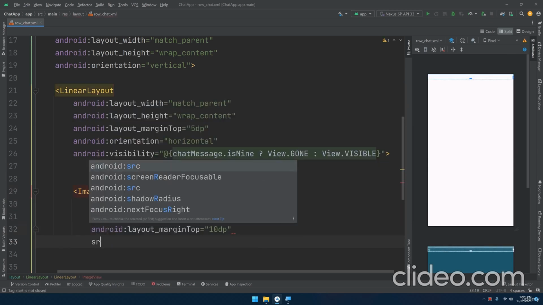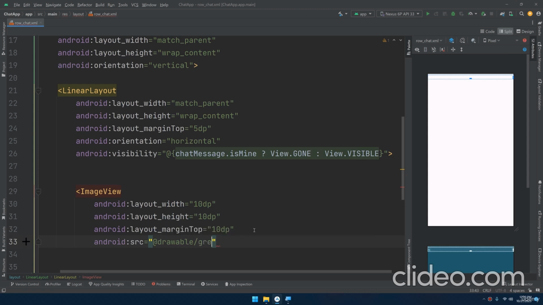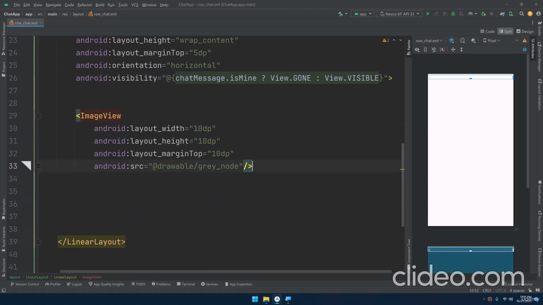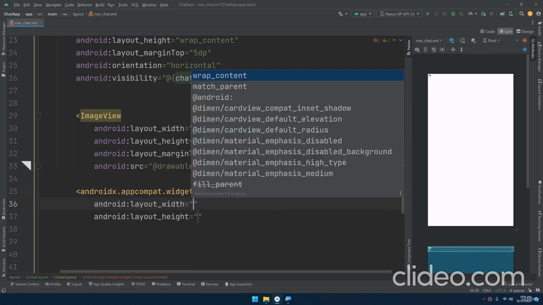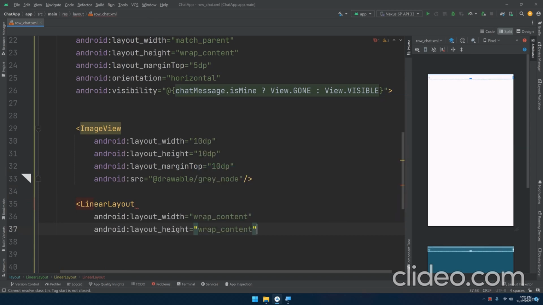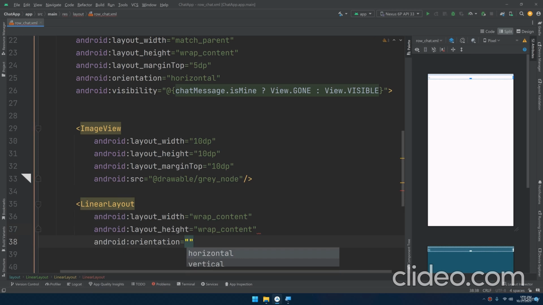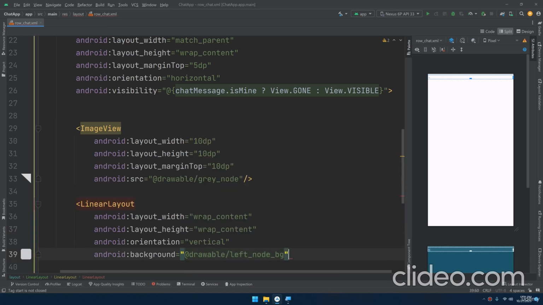And this src would be the gray node drawable. This is just a small triangle for the message. Also, I need to create inside this linear layout another linear layout that will contain our text and time. Here, wrap content, orientation vertical, and the background would be the drawable left node BG.